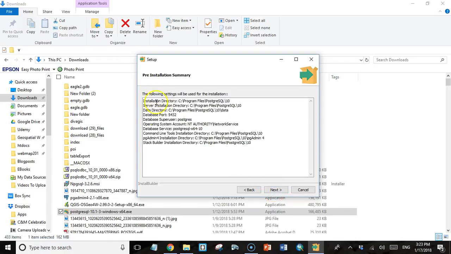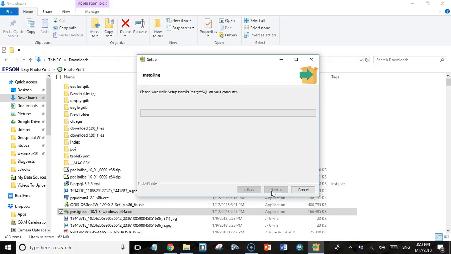This shows a list of the settings, mostly installation directories and that kind of thing. It's basically all the information that we've just entered. So you might want to take a screenshot of that just so you don't ever lose it. And then we'll click Next and Next again. And now it's going to install.